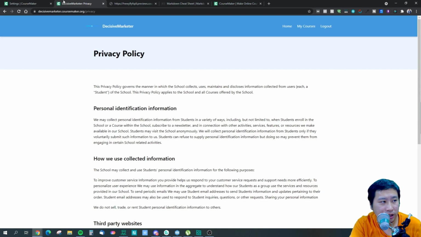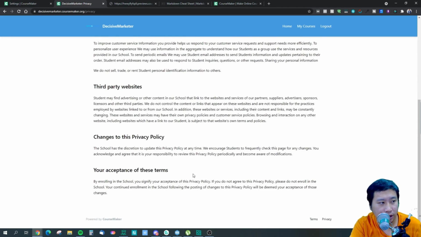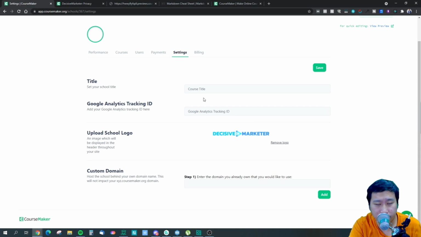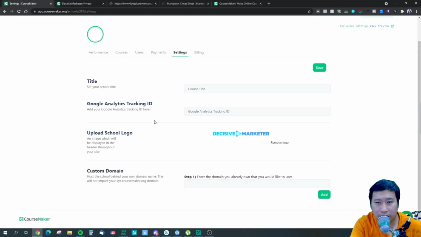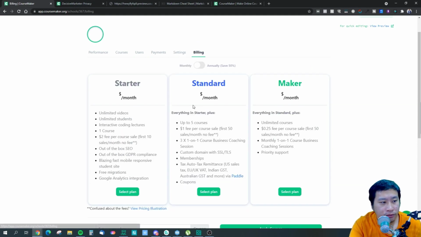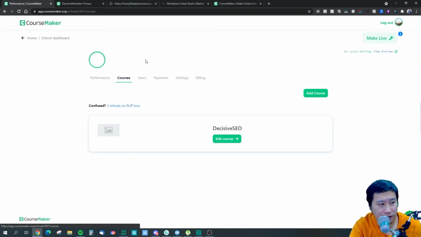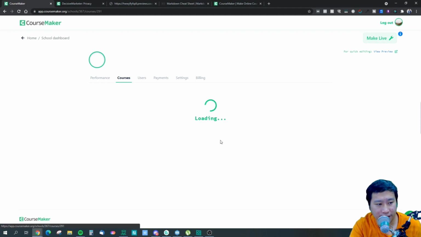However, if I go into my course page and scroll to the bottom, there is a "powered by CourseMaker". I don't see an option to remove that. It could be I don't have access to remove it, or the option is not available yet, so that's something to take note of. You can't really do complete white labeling. This is your billing page. So let's dive in to the course itself.